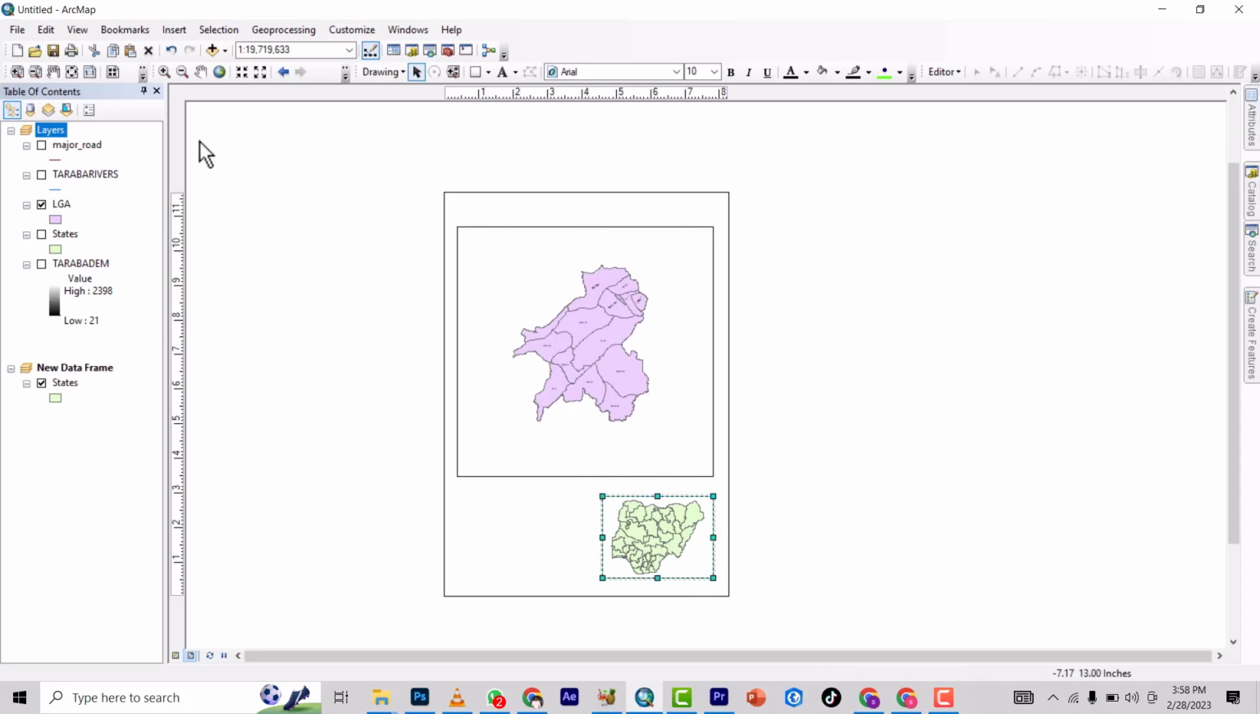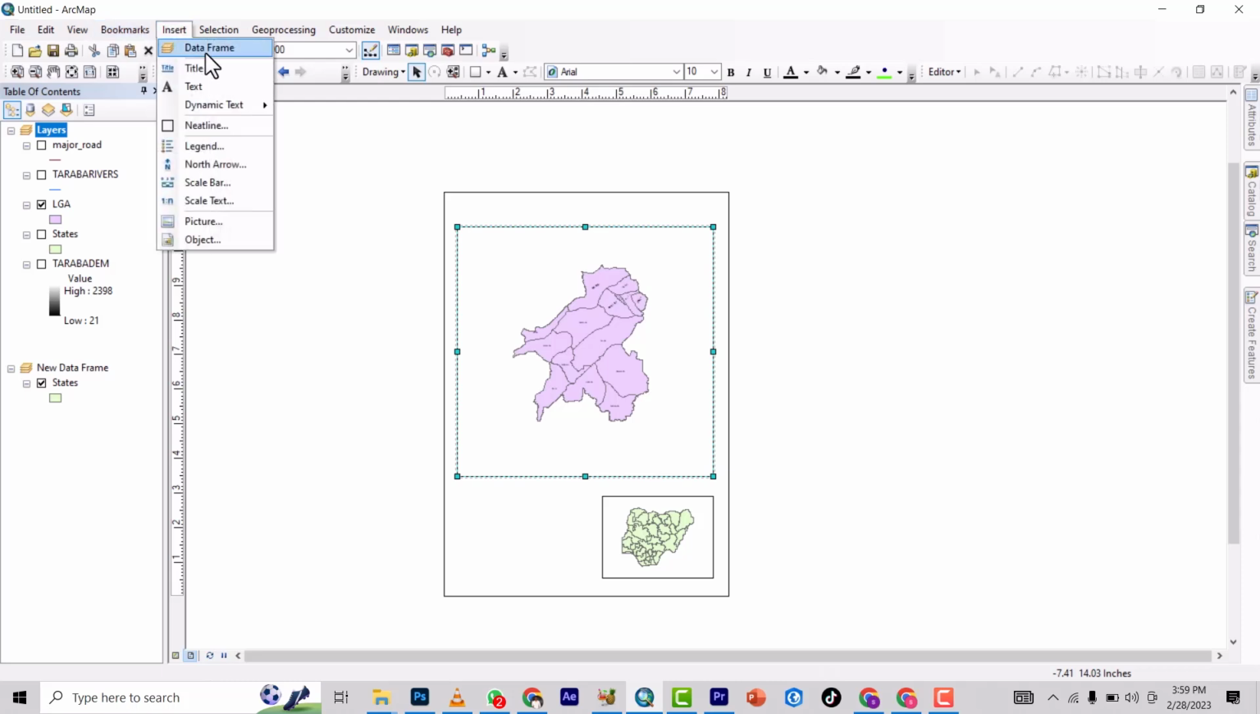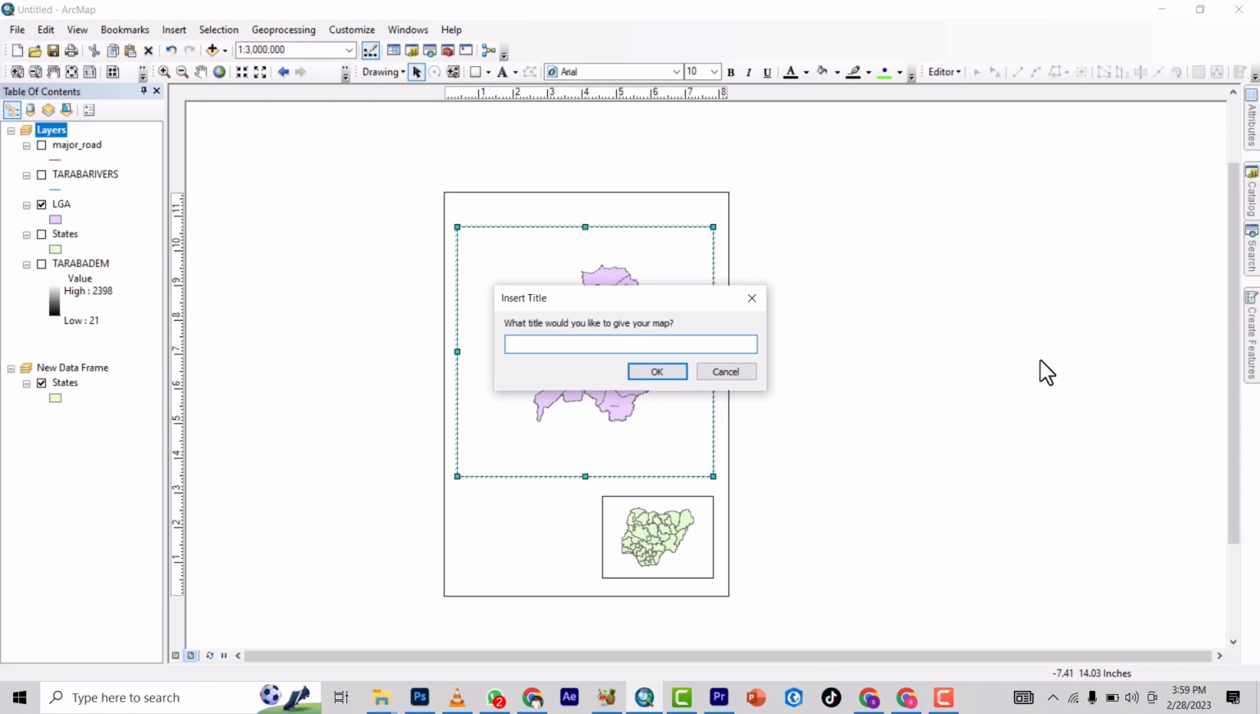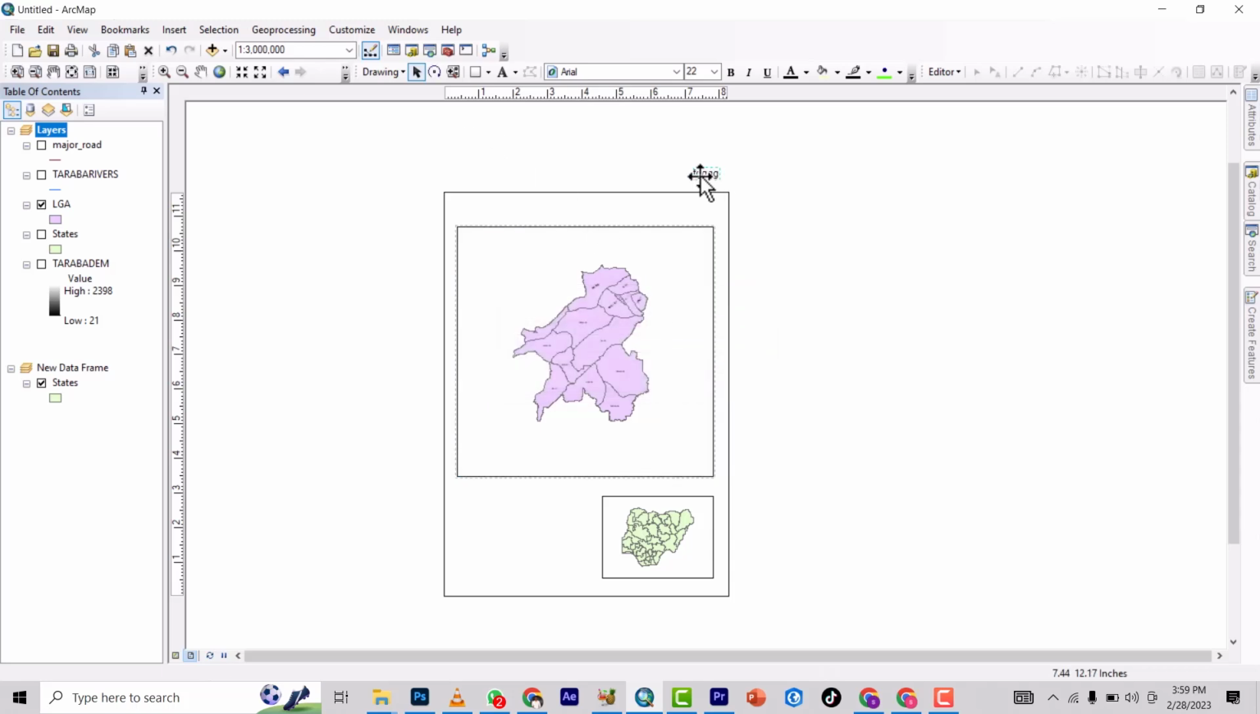Then this one, let's make it a scale that works. Okay, let's leave it at this. And then you can come to Insert and bring in your text, that's your heading. You just type anything so that you can make adjustments to it.